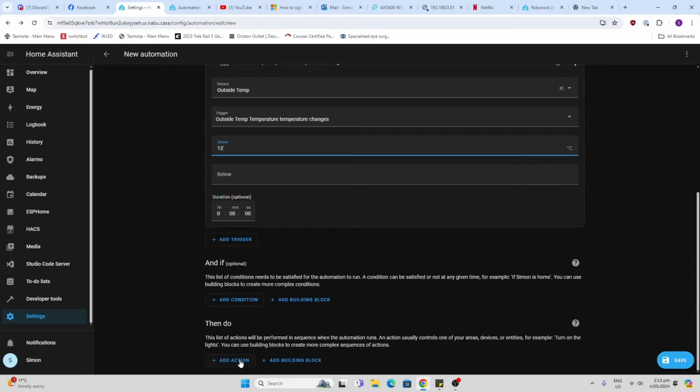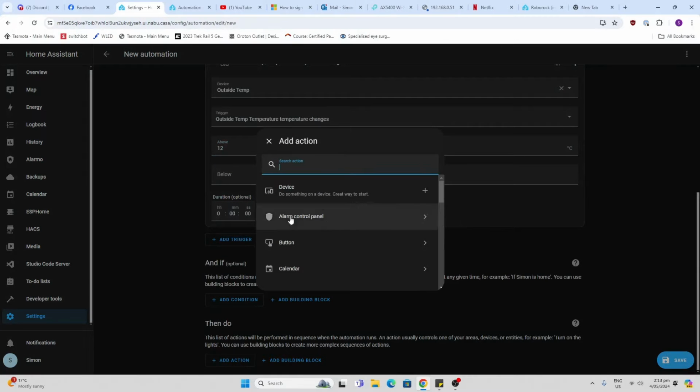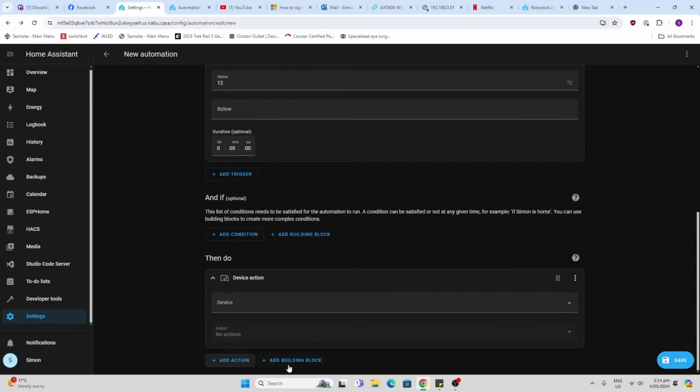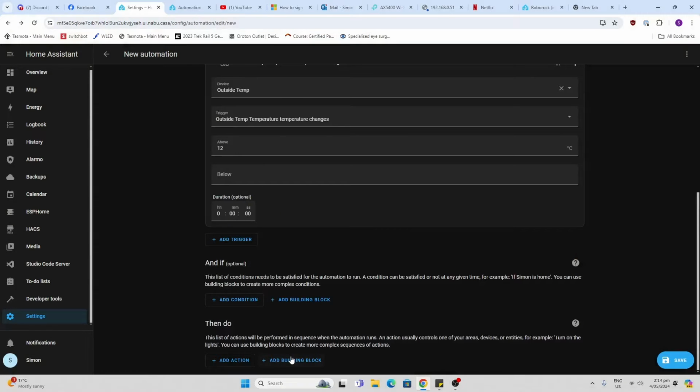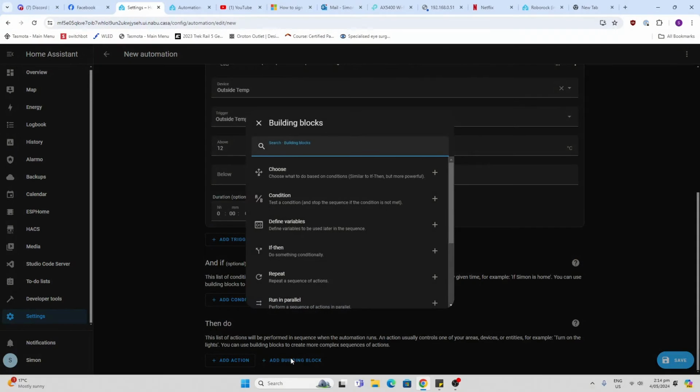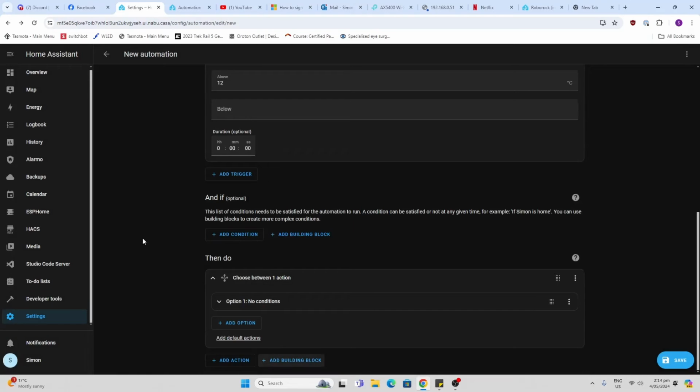Then we're going to go down here and add an action. The first action we're going to create is a device action. So what we're going to do here is add a building block. We're going to make it the choose building block.